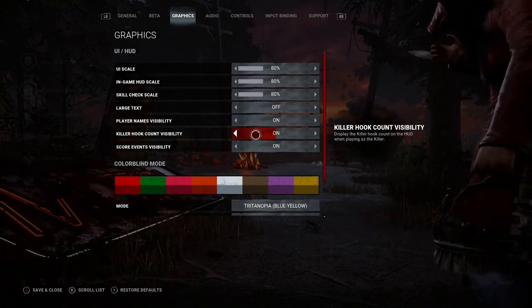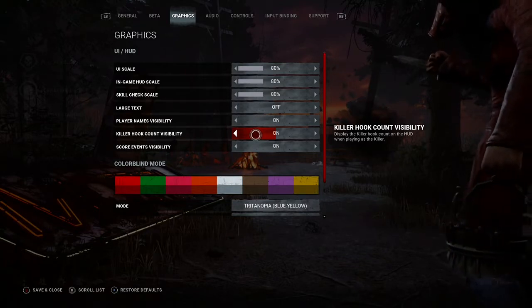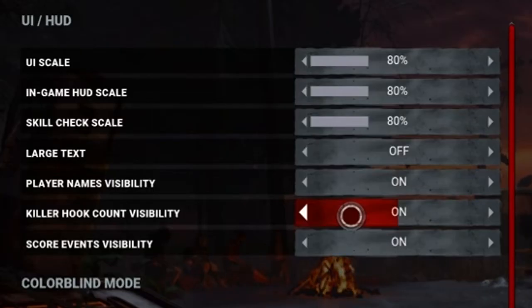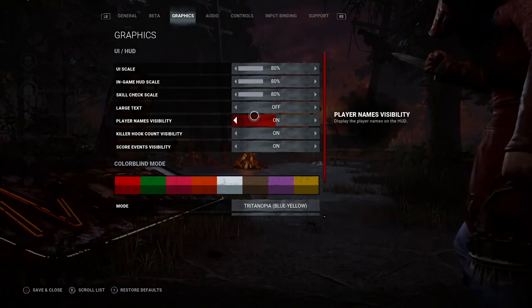Okay, and graphics. So, UI scale, I believe I turned that down. I think the default was 100. I turned that down a little bit, I might even turn it down a little more. In-game HUD scale, skill check scale, I turned all of them down, just because I like to have them a little bit smaller, so they're not so in my face and I can see the rest of the game a little more clearly. My thought process was, if there's a stealth killer or something, then it might mean the difference between them sneaking up on me and me seeing them if there's less in the way.